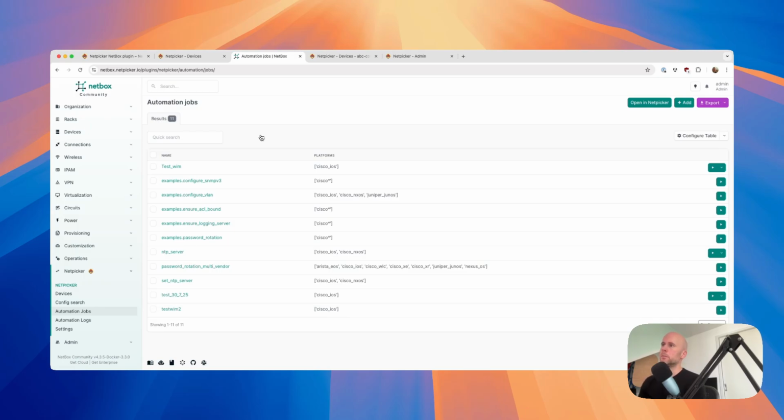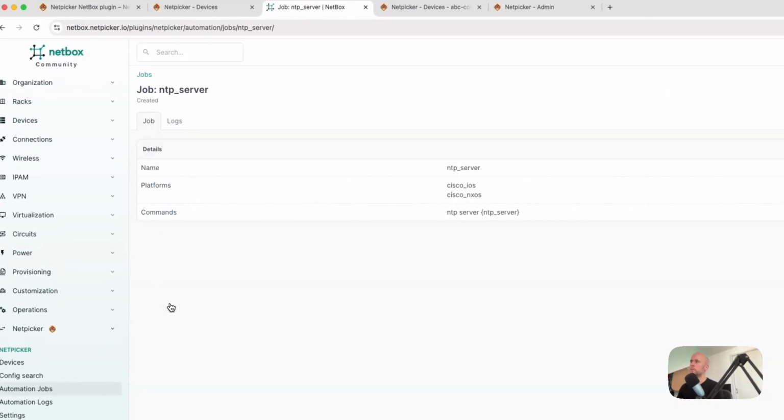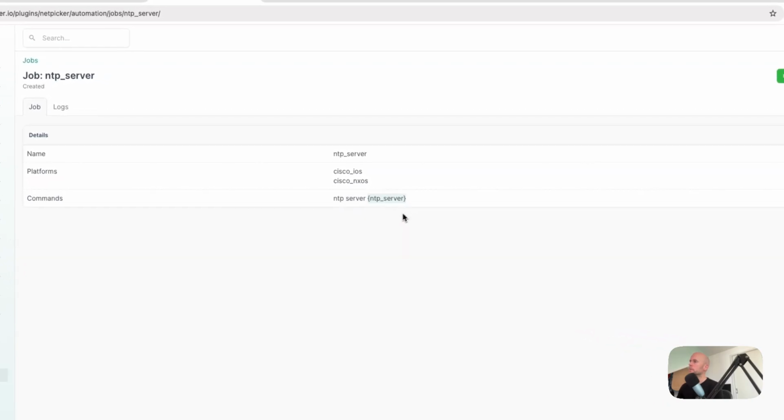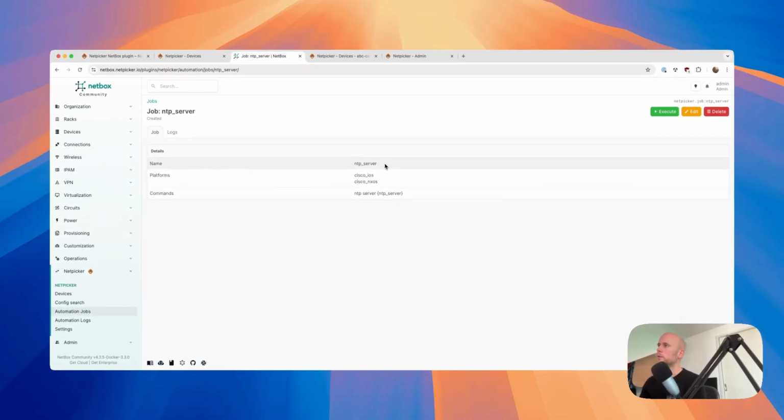We provide some example scripts already to, for example, configure a VLAN. And in this demo, I want to show you a very simple way of running an automation job on a device. If I go to this job, which I created before, it's a very simple job to set an NTP server, and it runs the command NTP server. And then this is a variable that you can fill in when you execute the job. The job is applicable for Cisco IOS and NXOS.